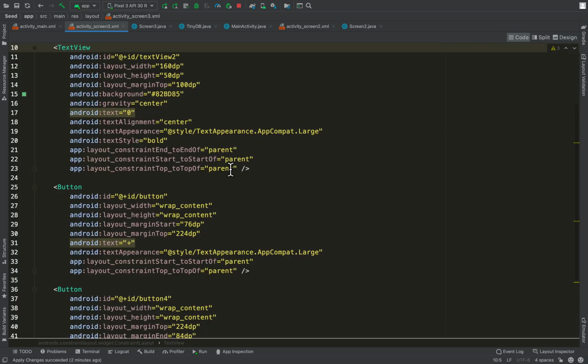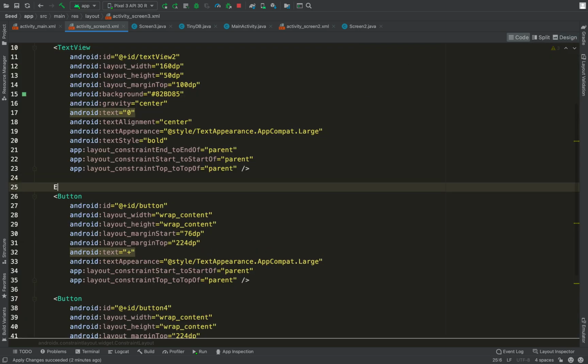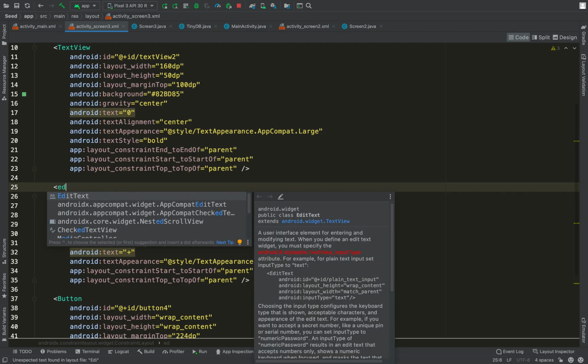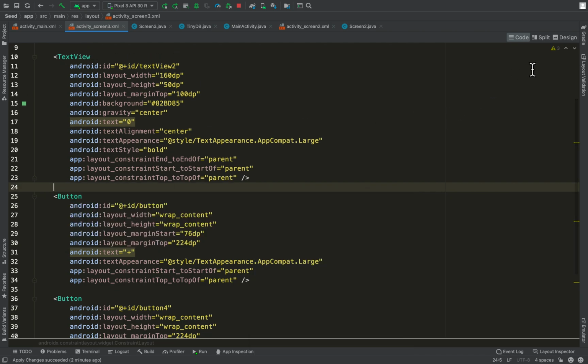Let me do this the hard way. Okay, let me see. Yeah, it's still called edit text. Why isn't it showing up? Let's see.